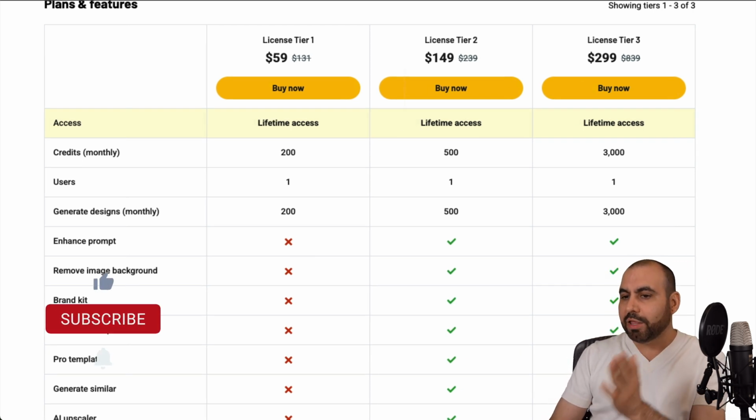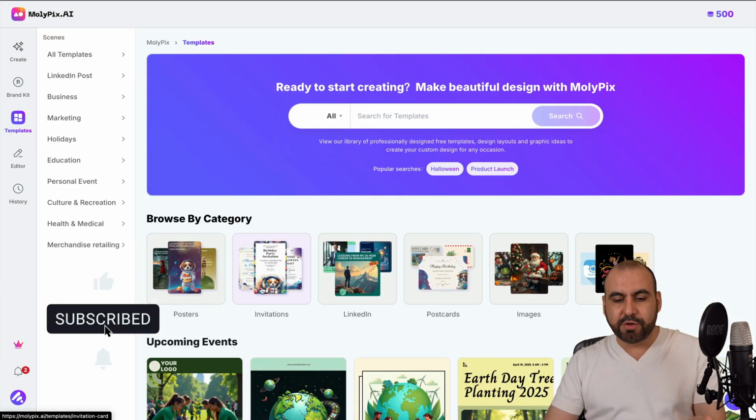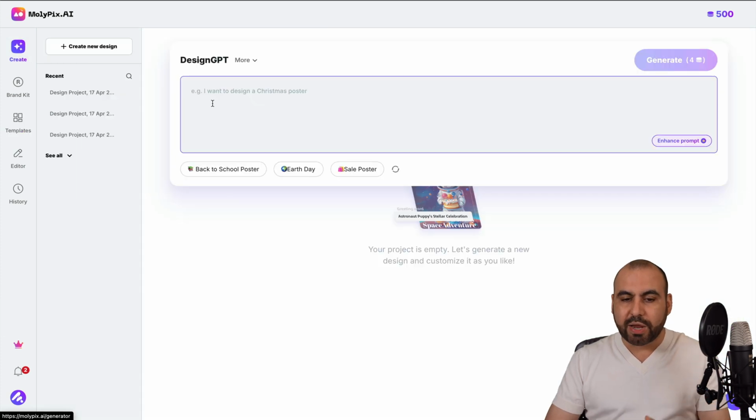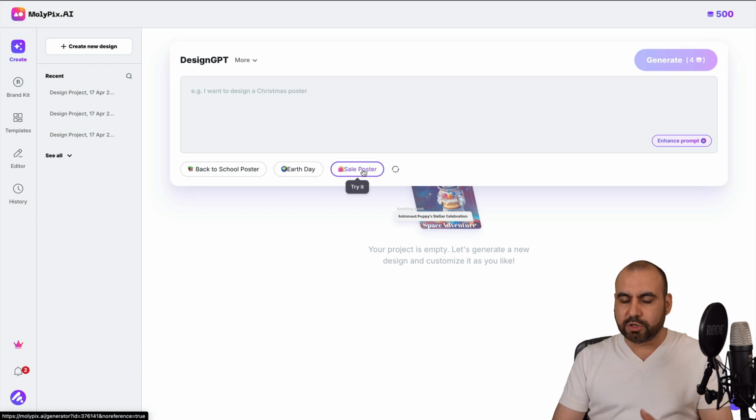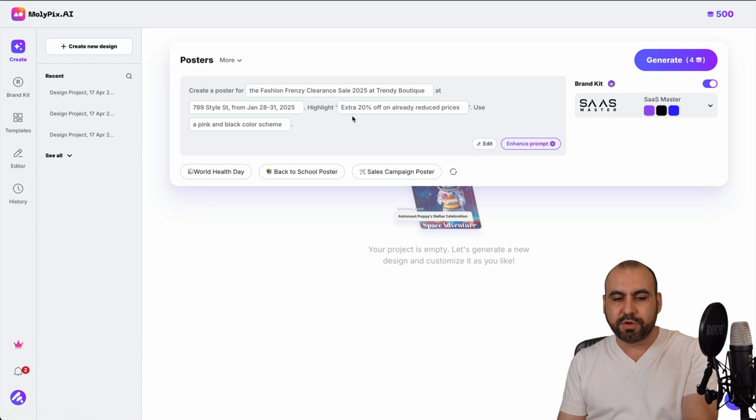Now, MolyPix, how does it actually work? First off, there's a bunch of templates that we can start using right away, or we can generate our own. So in this case, if we go to create, and we want to create something for, I'll use one of these, a sales poster. So I'll just go ahead and select this, and it will come with an available prompt that you can start using right away.